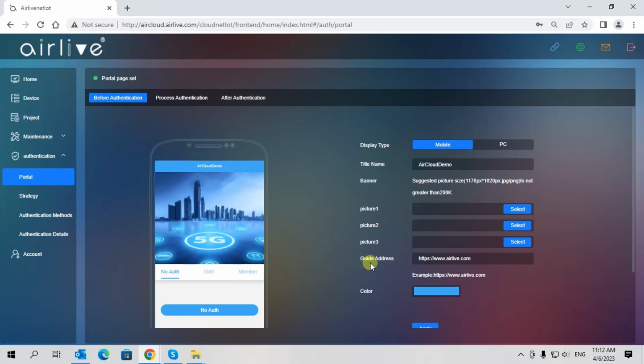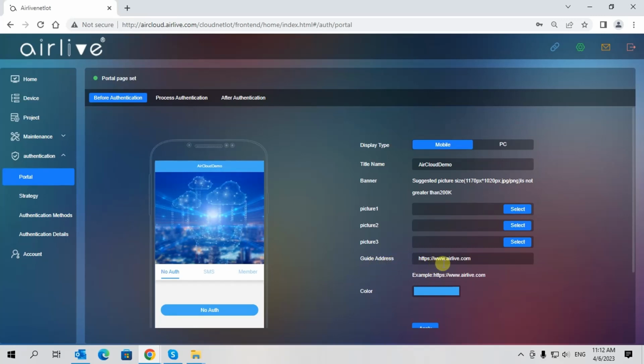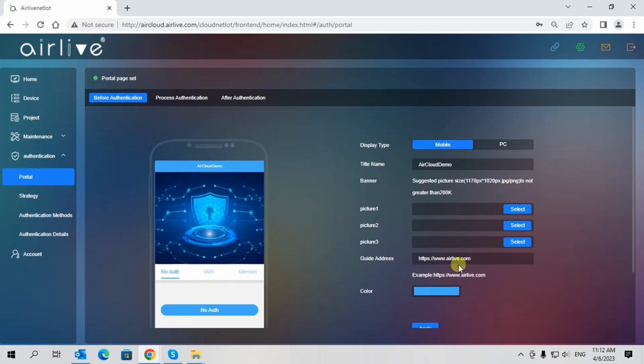Guide address. This is the web page which will be loaded after a successful connection and authentication of the user has been done.